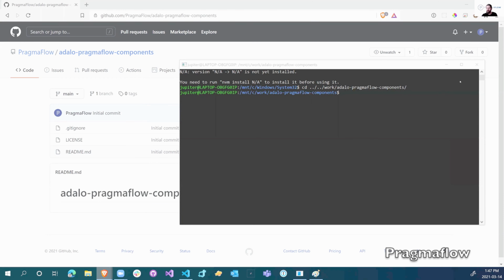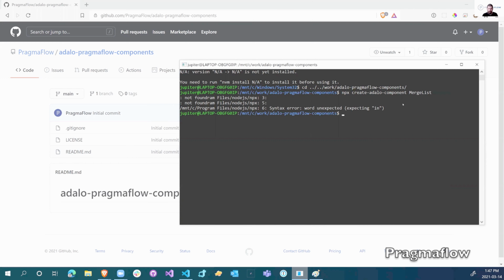So to do this, we start by running npx create Adalo component. We'll call this merge list. Because I use the node version manager, we need to select which version of node we want to use. We're going to wait for this to run.